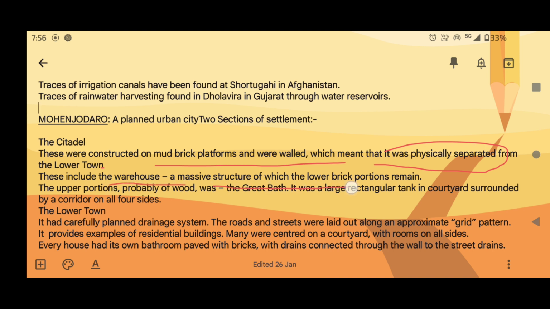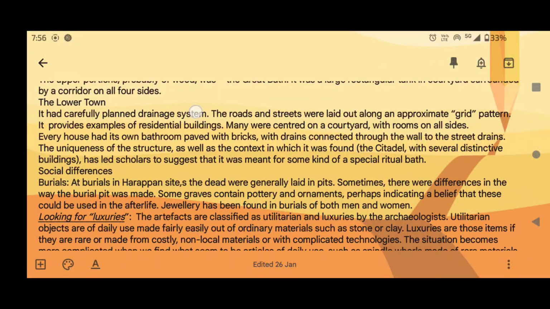These include the warehouse, a massive structure of which the lower brick portions remain. The upper portion, probably of wood, has not survived. Another structure was the Great Bath. It was a large rectangular tank in a courtyard surrounded by a corridor on all four sides. The lower town had a carefully planned drainage system.